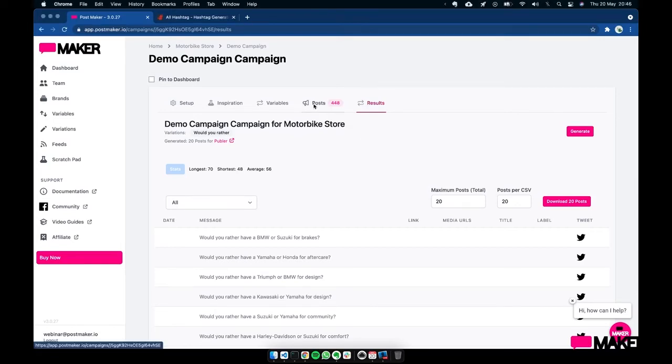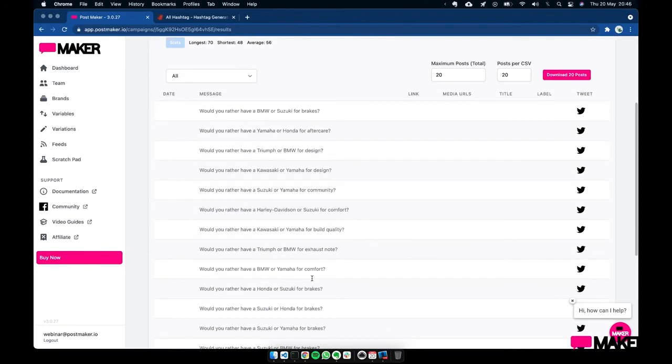Cool, and you can do this for all sorts of different things, if you've got a list of products. When I was first building this out for Postmaker, I had some variables of all the features it had. And I could build up a load of posts talking about each feature, and about different use cases or different people that could use it. It's a really nice way to think about your potential audiences.